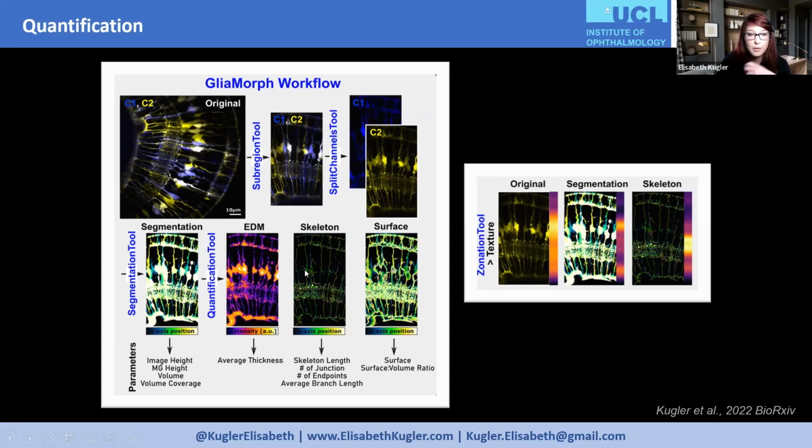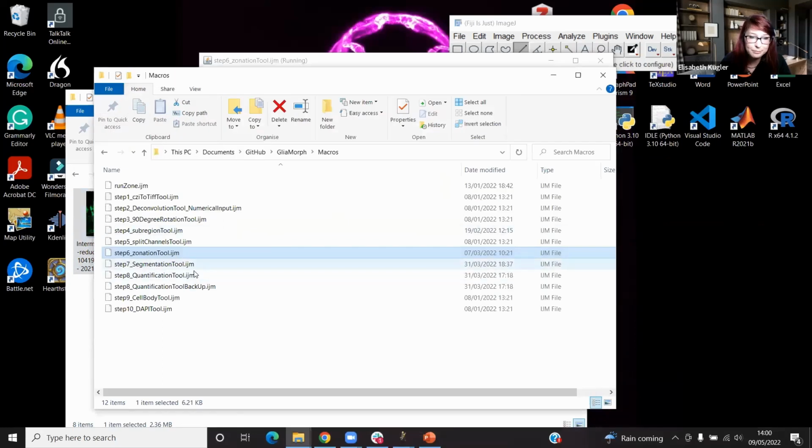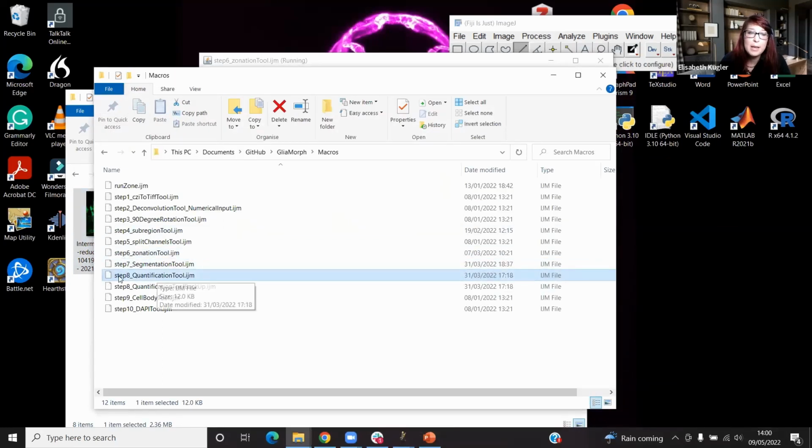For those of you who are more computationally interested, the way we do this is we use an EDM and combine this with a skeleton. The skeleton approach that we use is the standard 3D thinning approach to derive the network, and the surface is just using the Canny edge detection that's already implemented in Fiji, and this is then allowing us to extract all of these parameters. But again, for those of us who are biologists, we kind of ignore all of this and just use the quantification tool. And in this case, it's step 8 quantification.